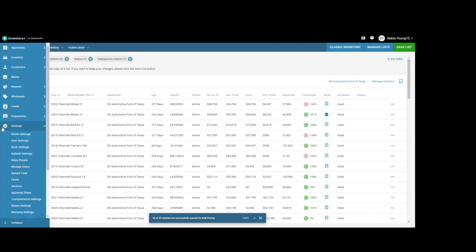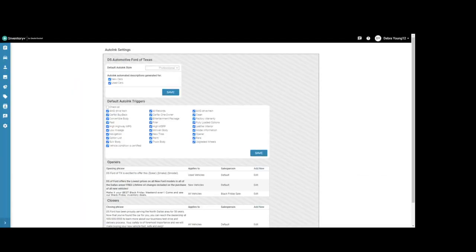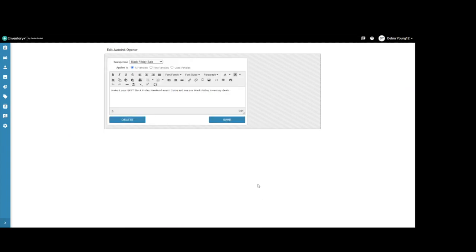Yeah. So this is where your SGM can come in handy, but you can go ahead and do some of the legwork before you contact him. So you're going to go into Auto Inc, and we're going to do a very special opener for those cars. And this is where the Black Friday salesperson comes in handy. So we're going to go to edit our opener. All right. And I see we have one written here. Absolutely. And if you'll look up there. And the Black Friday. Yeah. Very cool. Any car that has that tag, it's going to apply this opener.